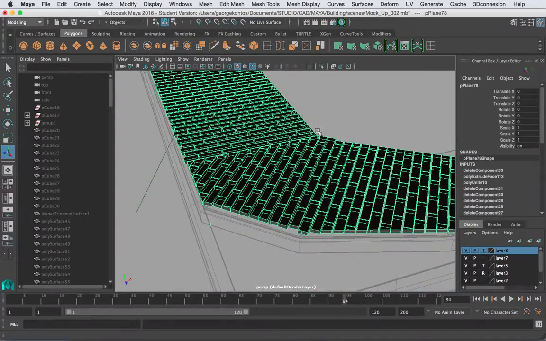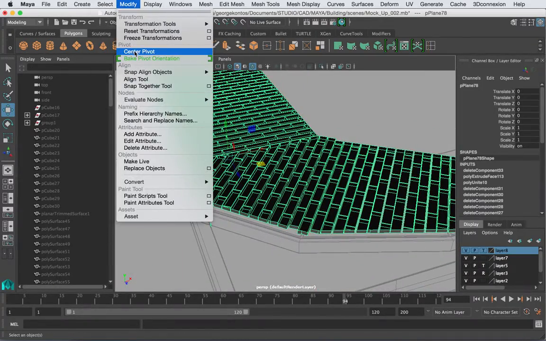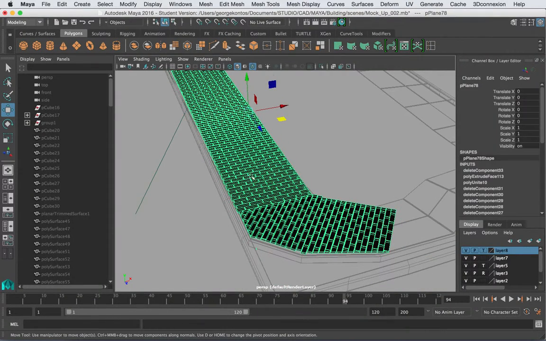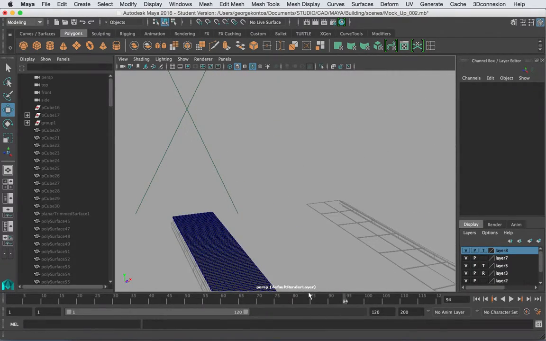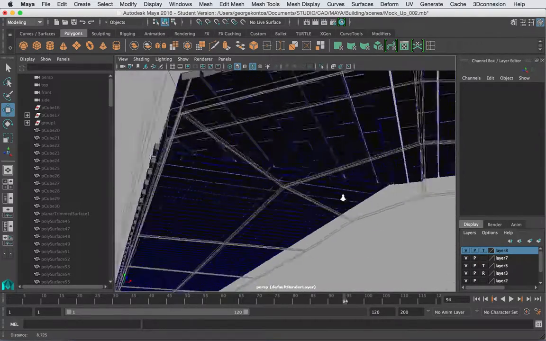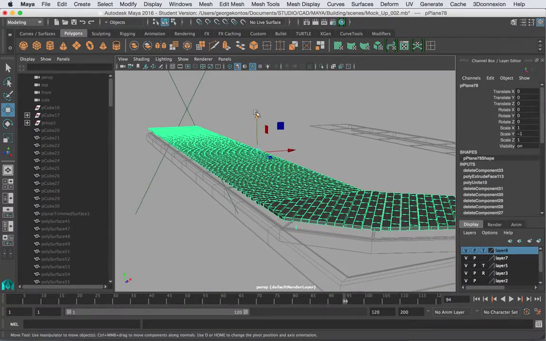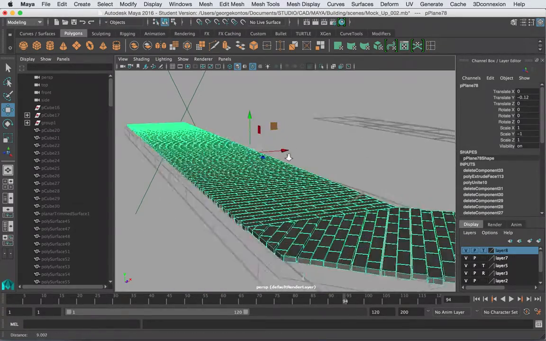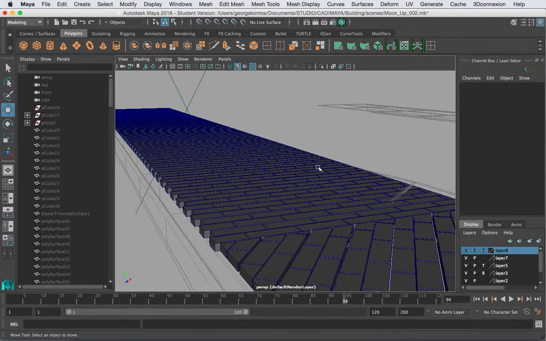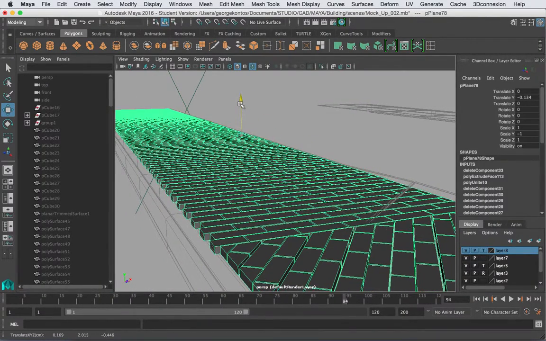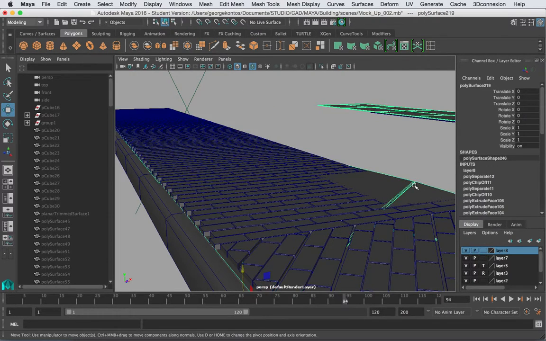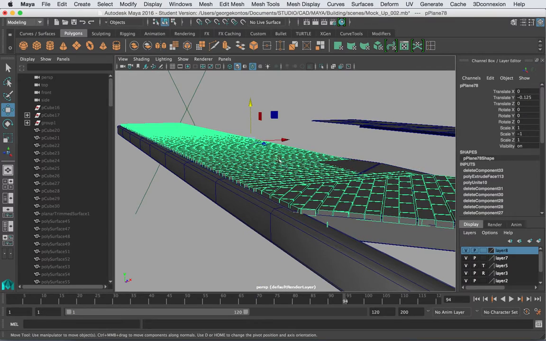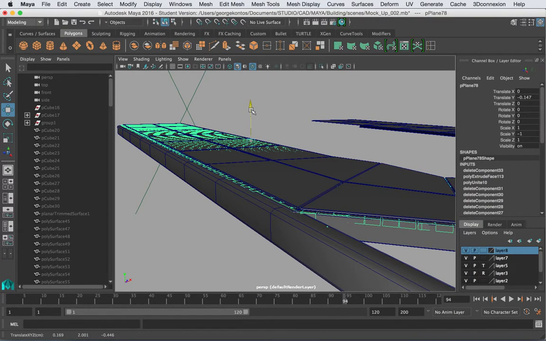So I'm going to select all this, modify center pivot, and flip it on the Y, minus 1. So now I have this. And then underneath, I don't have anything. See, it's all blank. So that's the best way to do that. So now I have all this brick pattern. This is the sidewalk. I'm just going to lay it there.